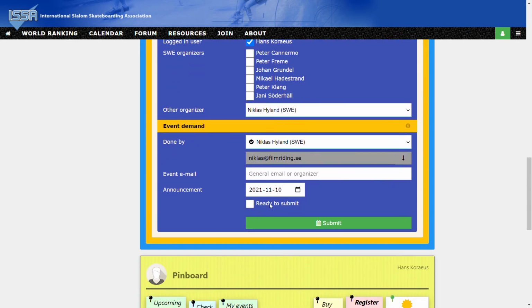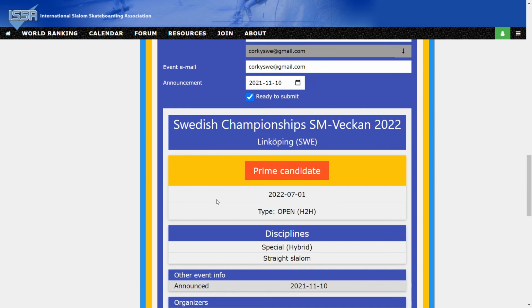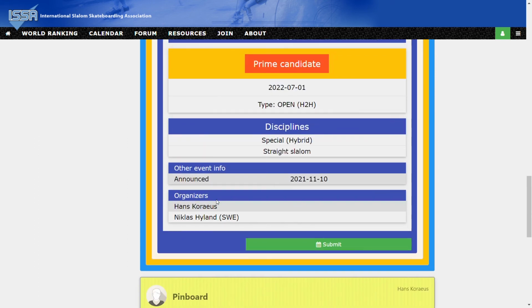Okay. Finally, we will register who made this demand, and also give the contact mail for the event. Copy down the email for the person you selected, or just add another general email for the event. We are done. Click the checkbox ready to submit. You will have a quick overview of the event information. If everything looks okay, then at the end, you will have a button to submit your changes to the database.